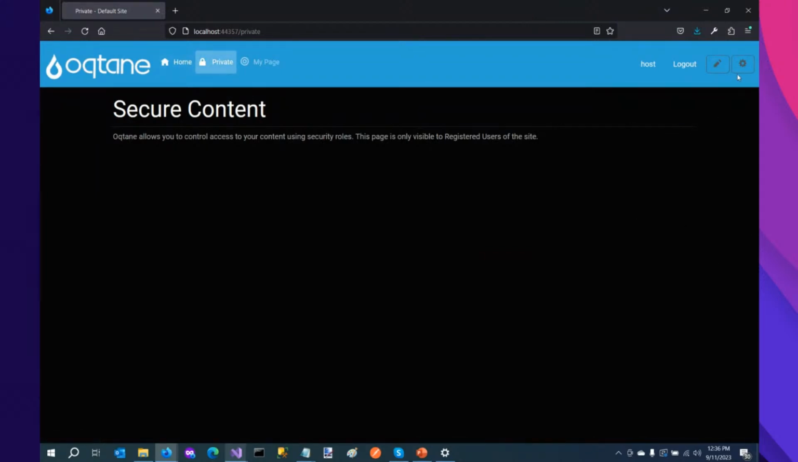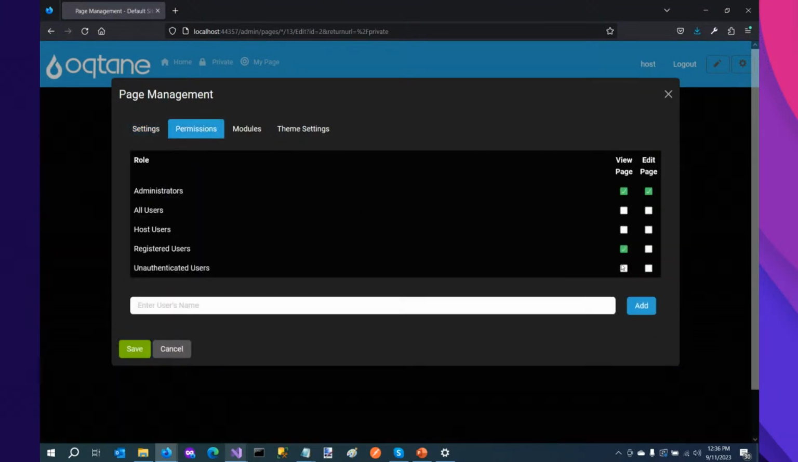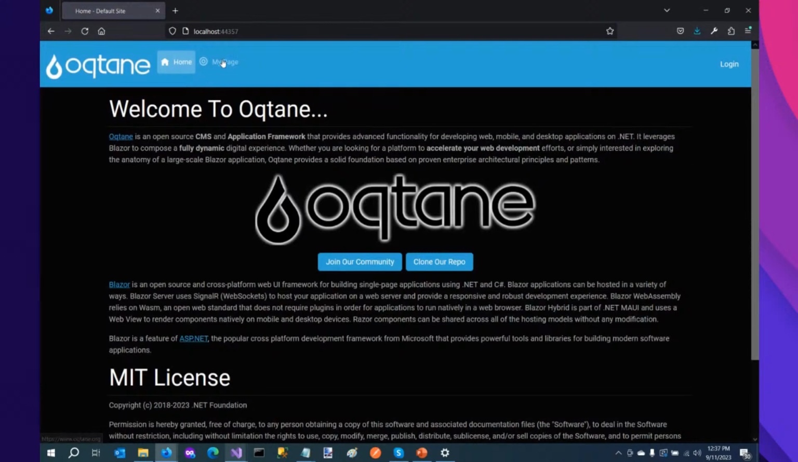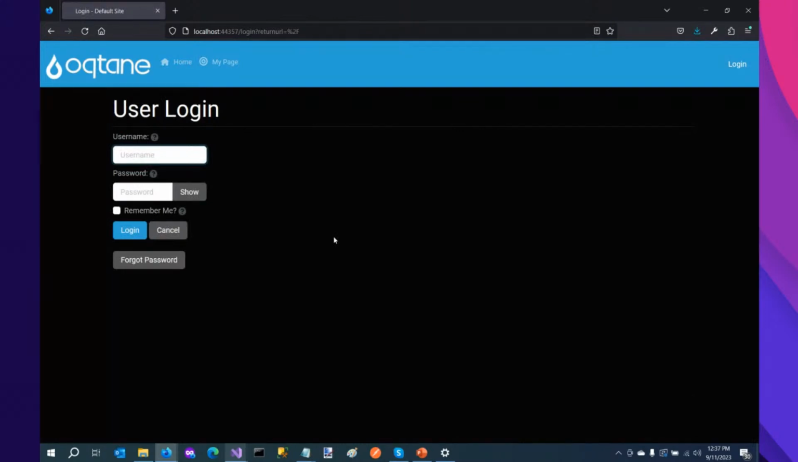If I go into the page management area, there's metadata stored for this particular page, but there's also permissions. So I can say who's allowed to view this page. Administrators of the site can see it, registered users are allowed to see it, but if I say all users, anonymous users are not allowed to see it. So if I log out, we'll see that that page is gone. If I go back in here again, log in.